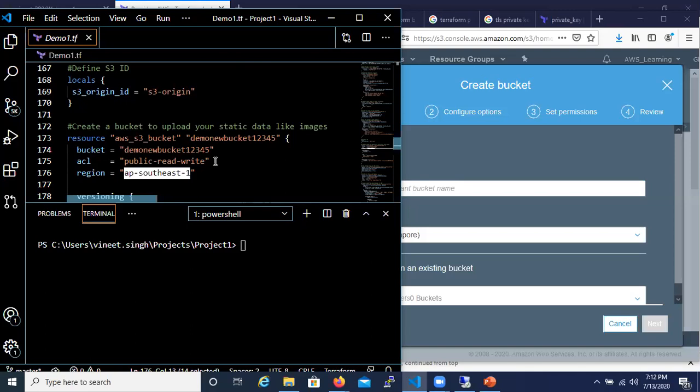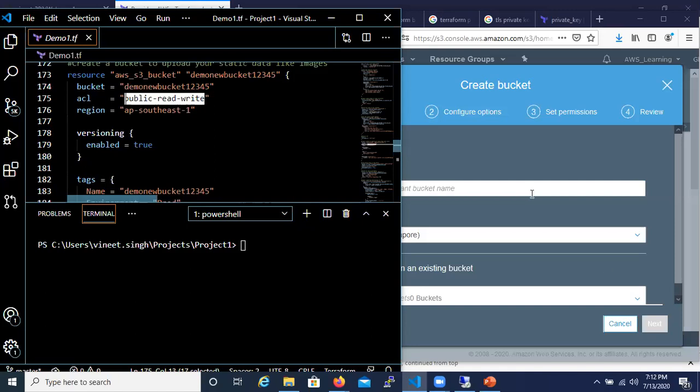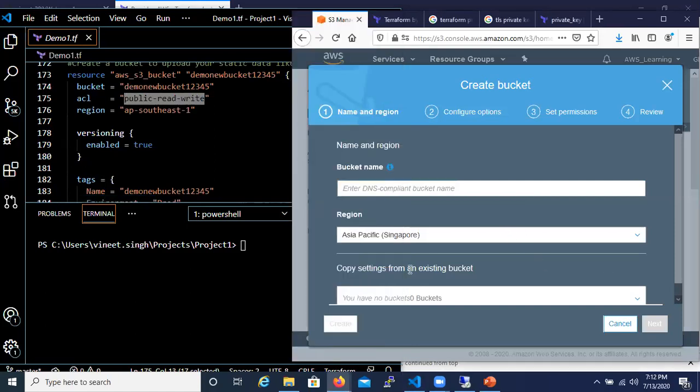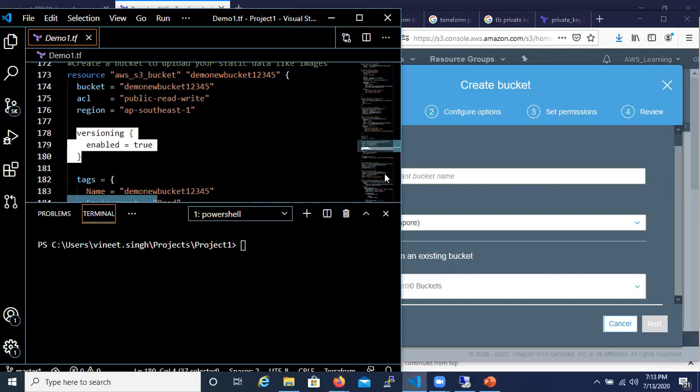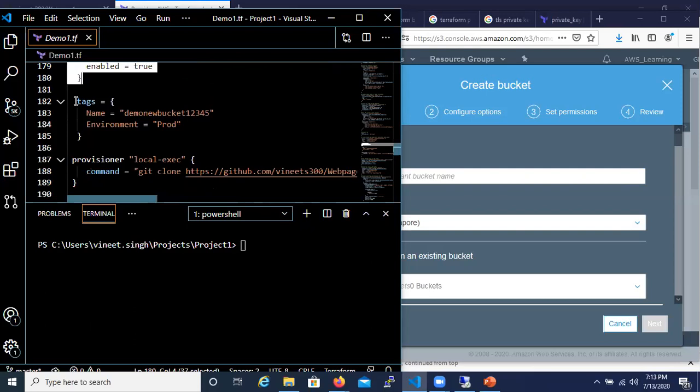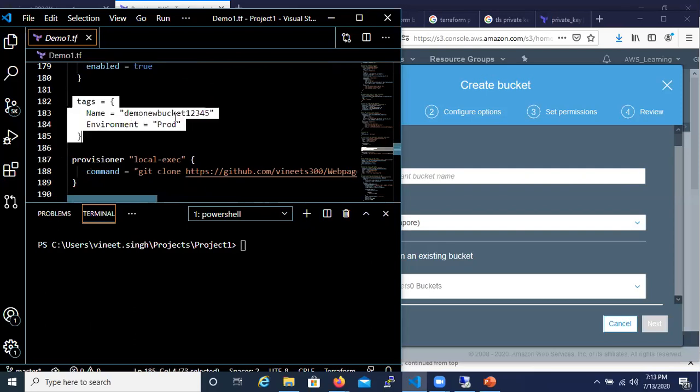And for ACL, I'm going to define it as public read write. And when you define this, in the next page, there will be an option to enable the versioning. So I want the versioning to be enabled, which means different versions of the specific objects can be placed in the same place and are not being deleted. And then I've added a tag, name as this, environment as prod.